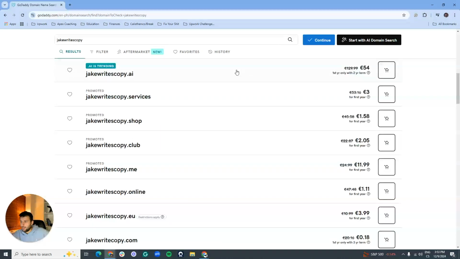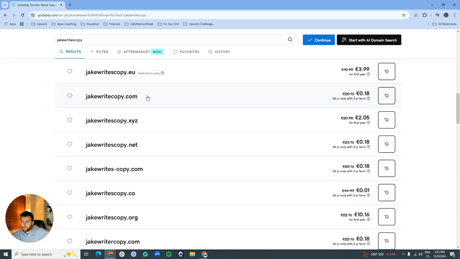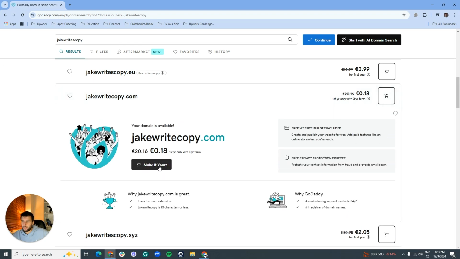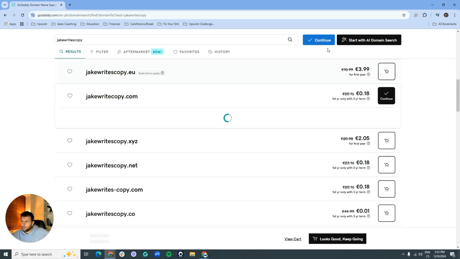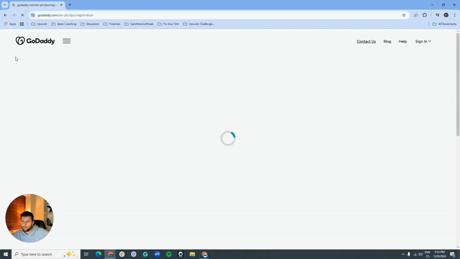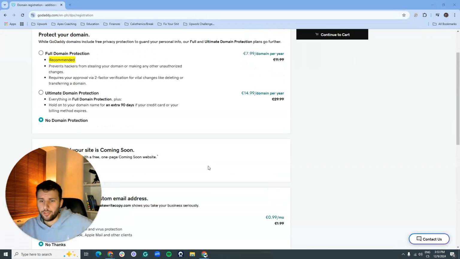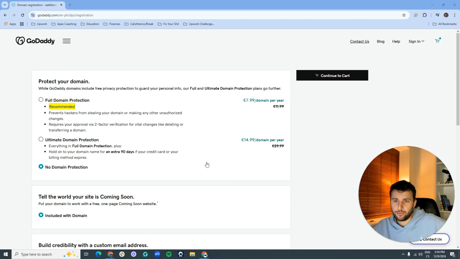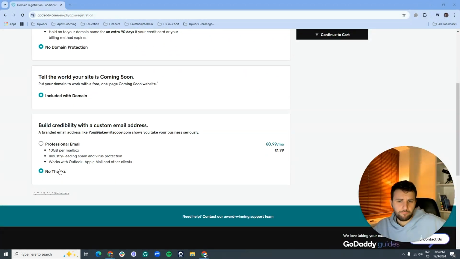It's very, very simple. And when you want to buy the domain, you simply click on it right here, make it yours, and click continue. And you're simply going to purchase the domain. So that is pretty much it. You don't need any domain protection, and yeah, this is pretty much it.